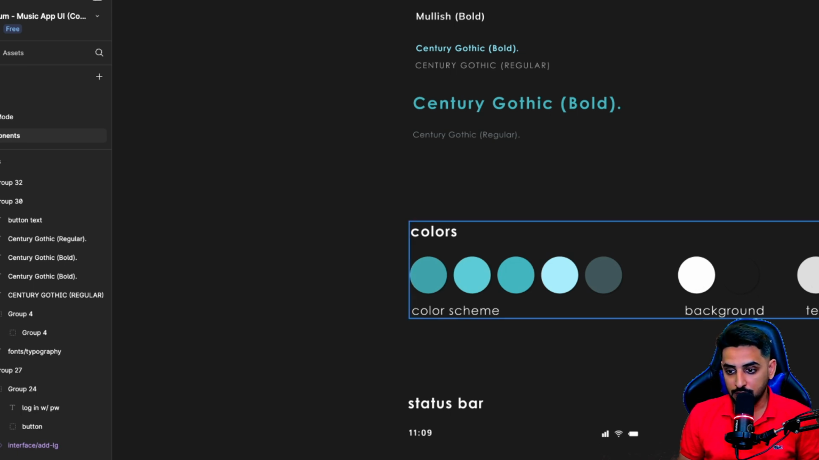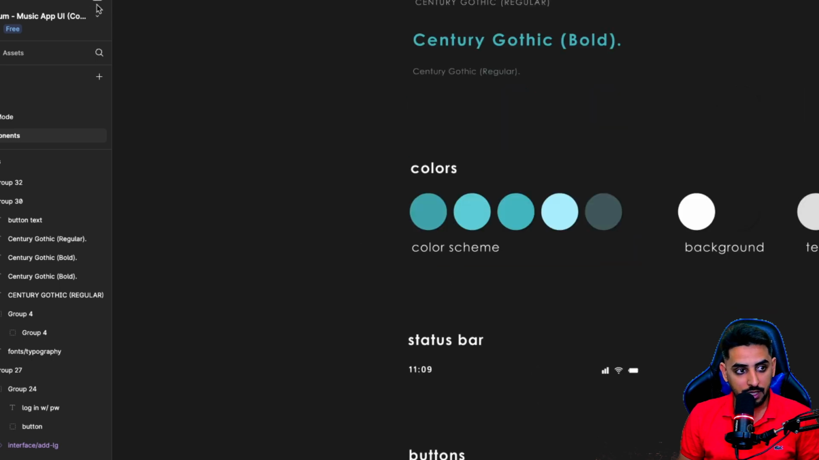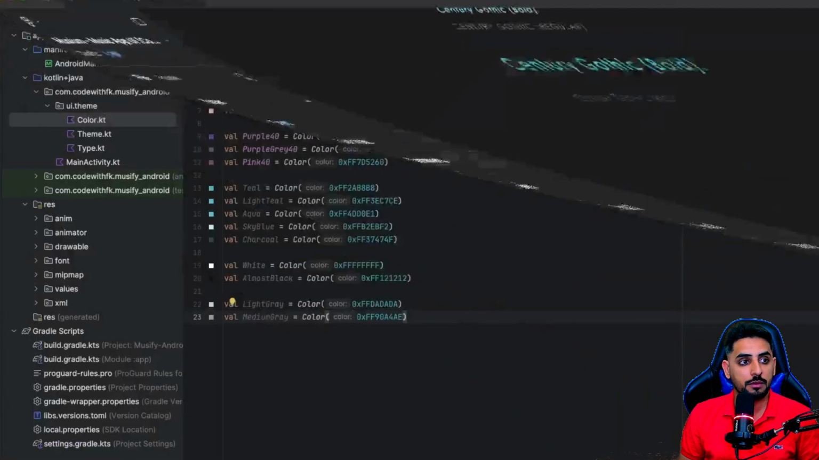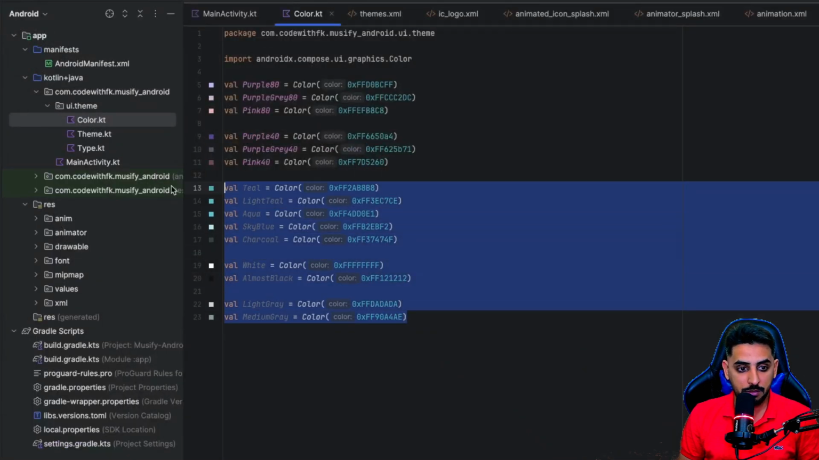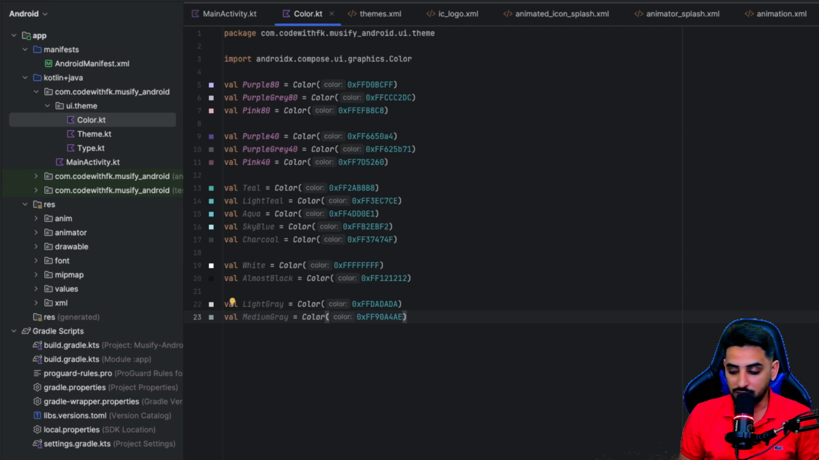The text again, for some title text and then different text, we have something like this. For colors, the other color scheme that we can use is something like this. So basically these are the values that you can take from the Figma, and you place them over here. So I basically created all these things over here.